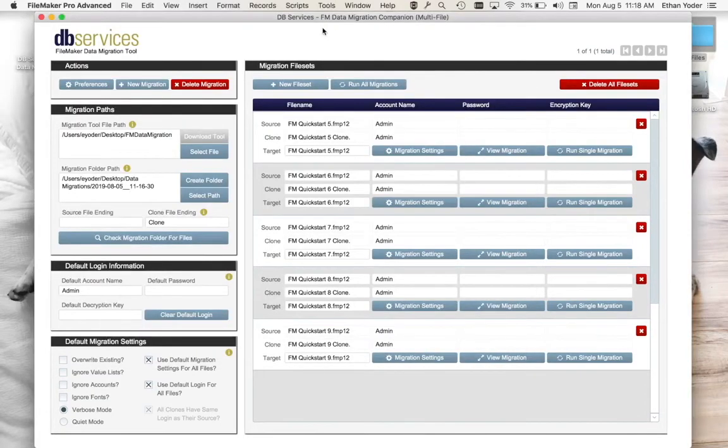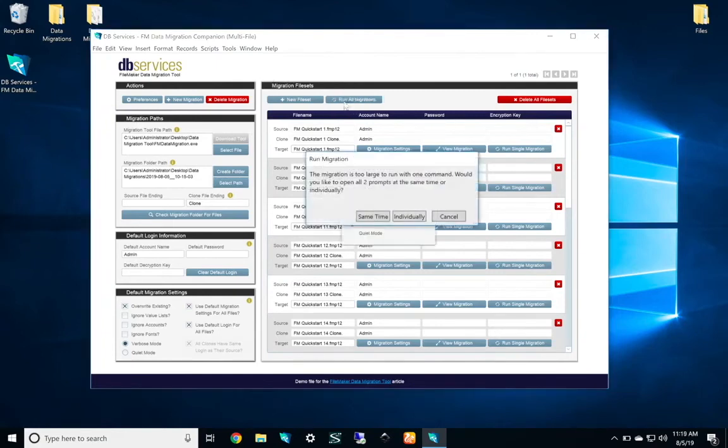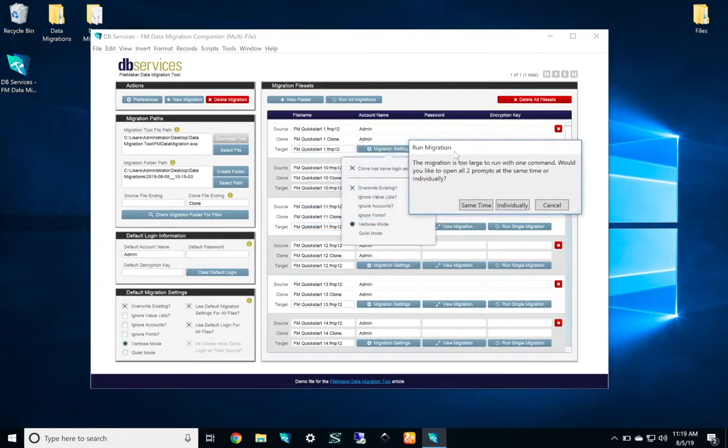On Windows, it's a pretty similar process. I've just duplicated that same thing over here. So I'm going to run this migration. You'll also notice that I have too many files here. On Mac and Windows, they have different counts. So I'm just going to run them all individually.